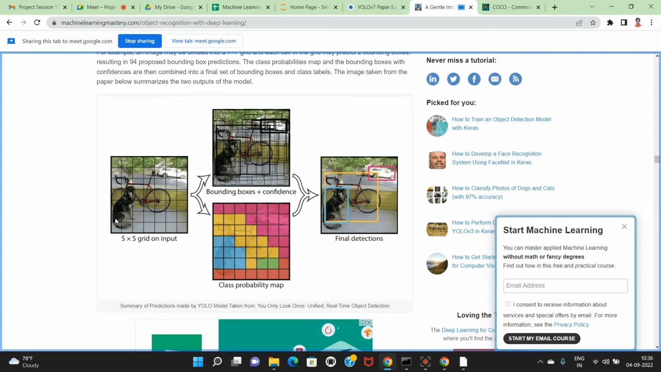Later, on the basis of your architecture and your algorithm, it recognizes the bounding boxes and the confidence level. Whatever you are going to see now, that is the confidence. That means your algorithm is 100 or 80 or 90 or 70% confident that this particular object which you are looking for is available in the image.